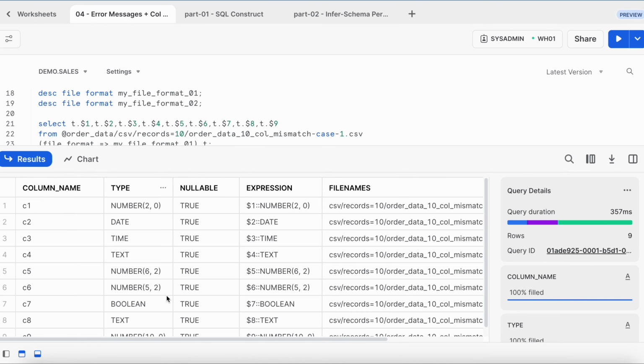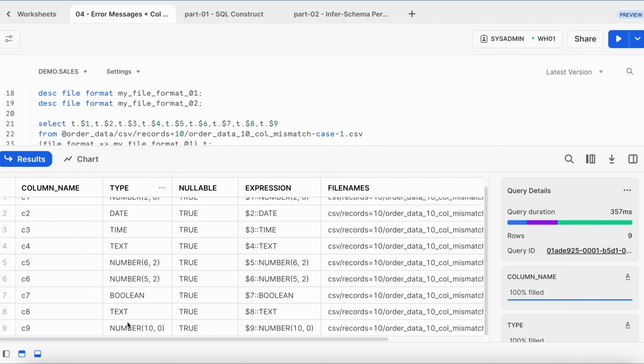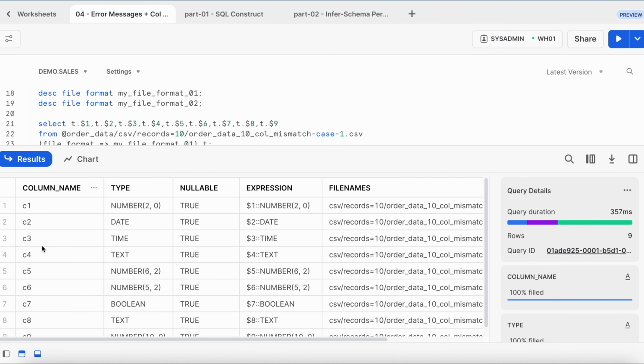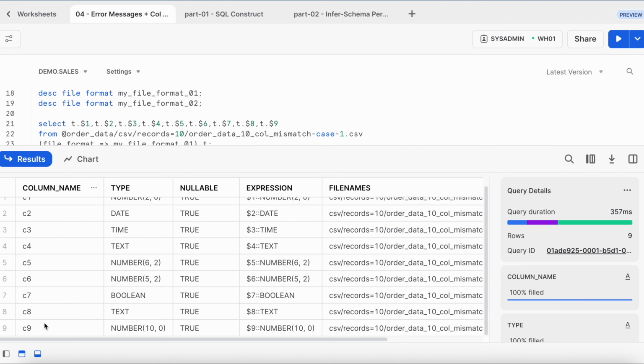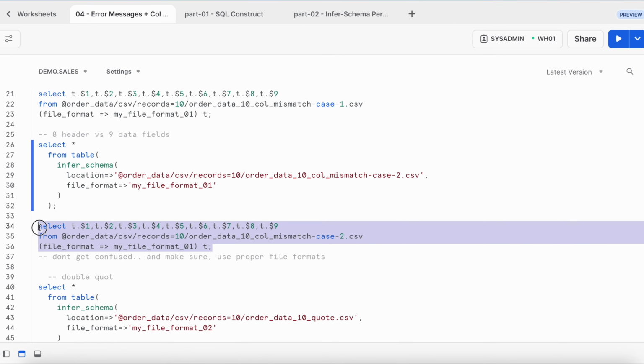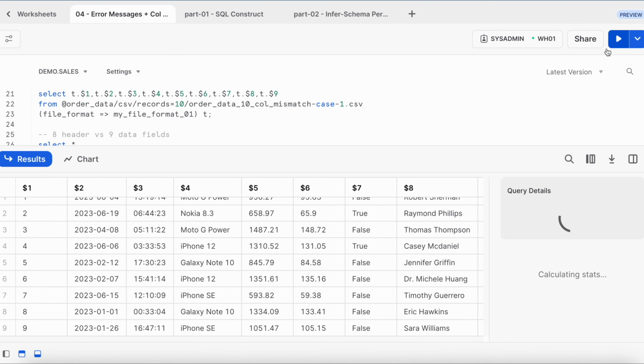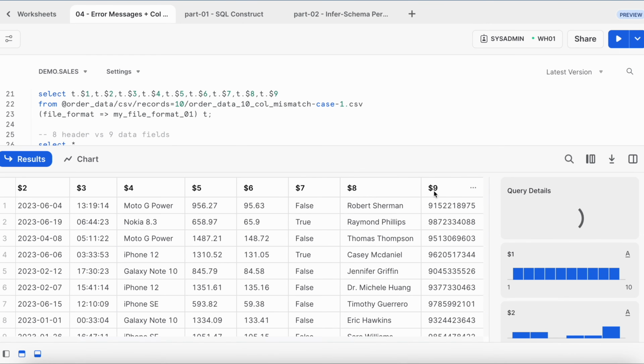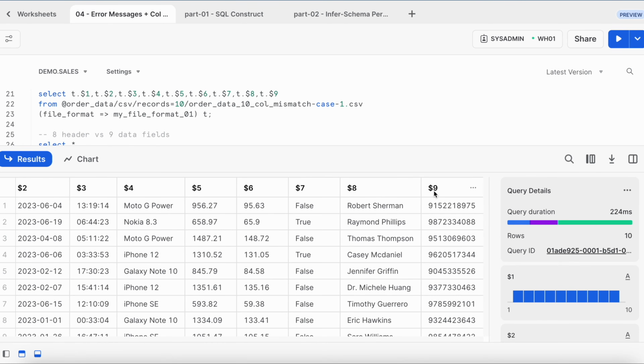Yes, it has identified the 9 columns because it has skipped the header, and after skipping the header, it has parsed the data from column 1 to column 9, and this is expected. If I run this select statement with dollar notation, it should also bring the result. Looks good. So I can see my column 9 data exists.